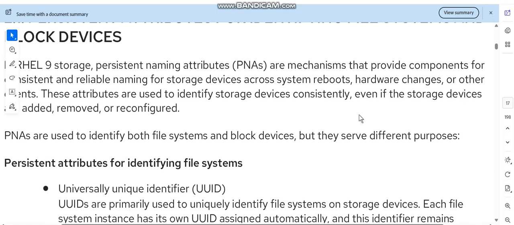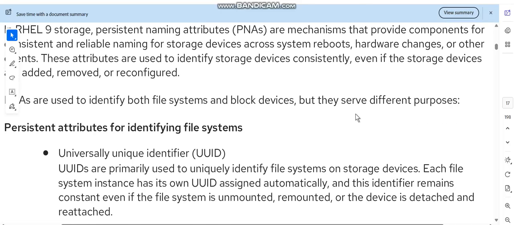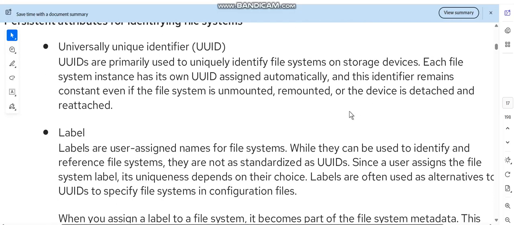PNAs are used to identify both file systems and block devices, but they serve different purposes. Persistent attributes for identifying file systems. Universally Unique Identifier, UUID. UUIDs are primarily used to uniquely identify file systems on storage devices. Each file system instance has its own UUID assigned automatically, and this identifier remains constant even if the file system is unmounted, remounted, or the device is detached and reattached.